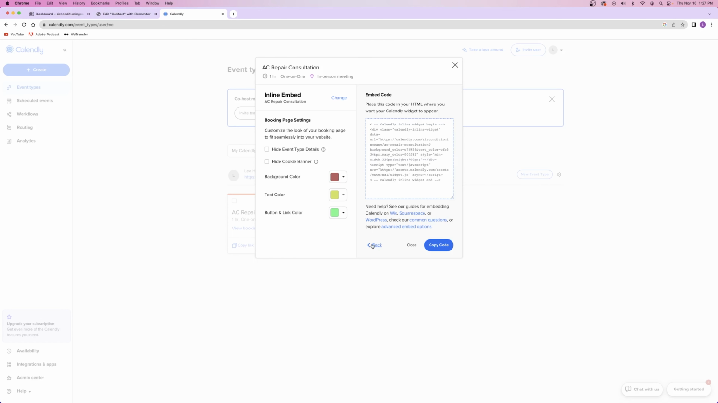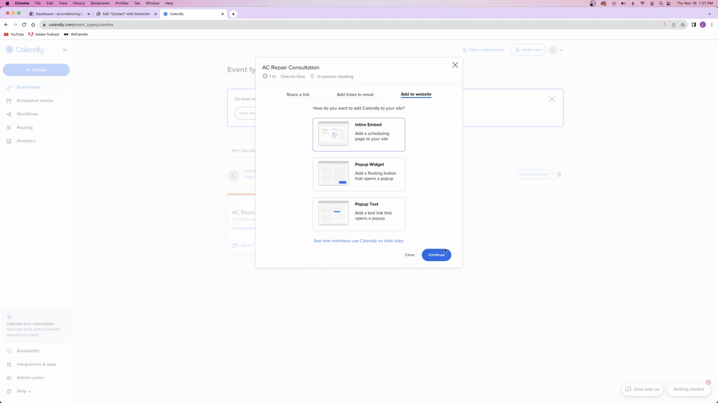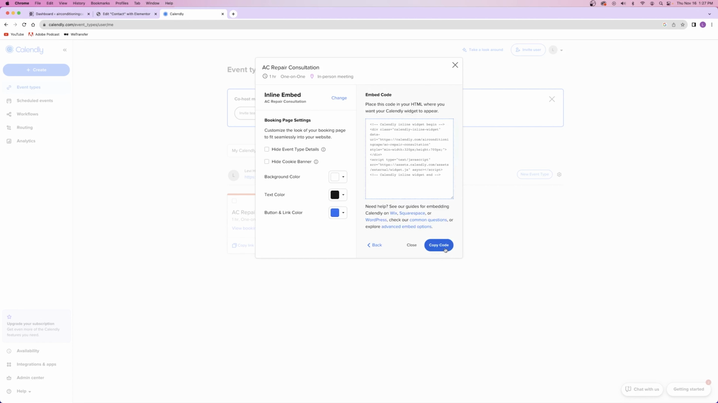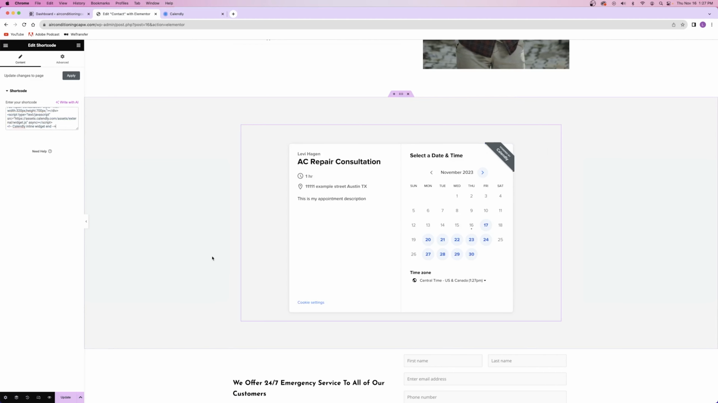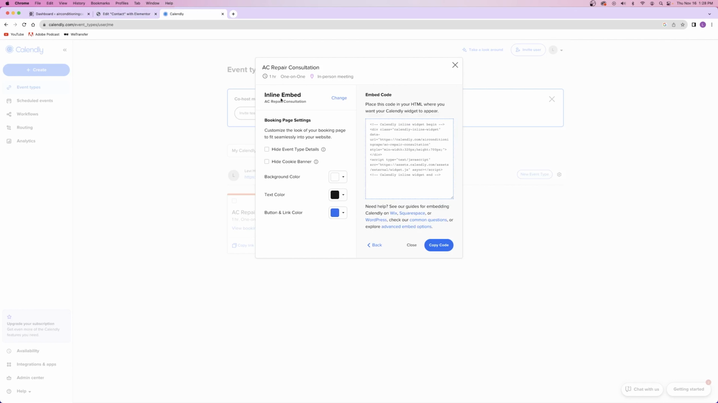Okay, so I'm going to click on back really quickly and go inline embed again, continue, and it's going to refresh my colors. So I'm just going to copy this and paste in the correct color scheme. That way it's a lot easier to look at. Okay, so that's the first option that you guys have, and it's called inline code or inline embed, right?